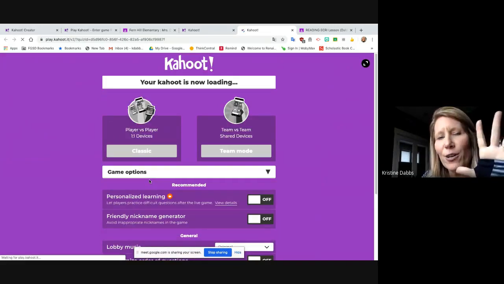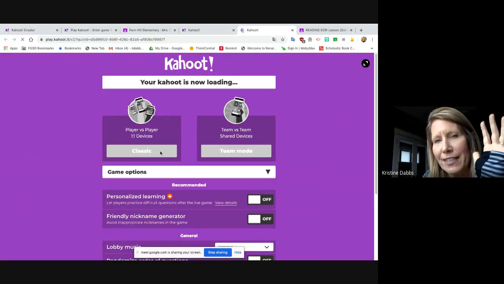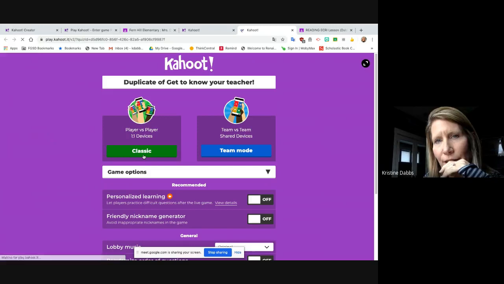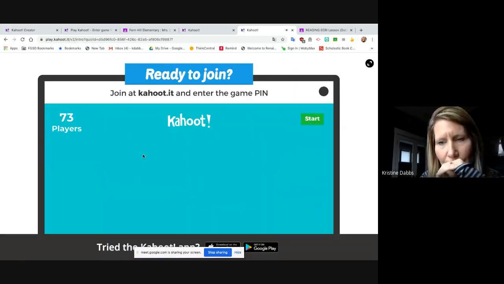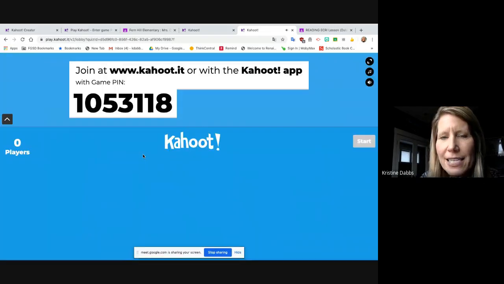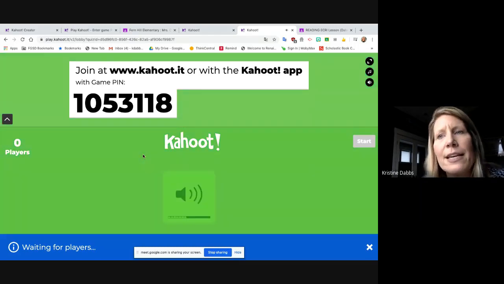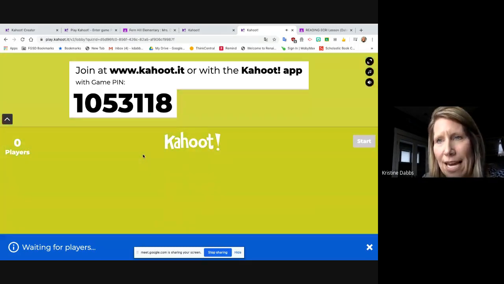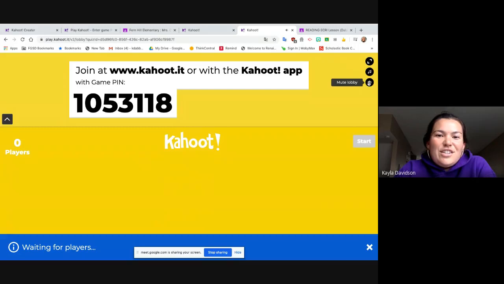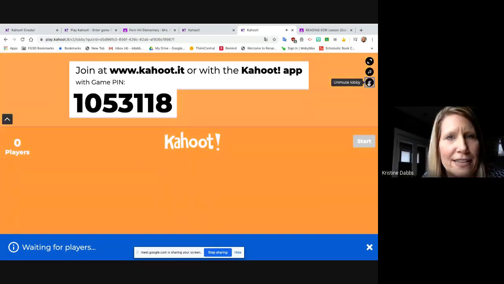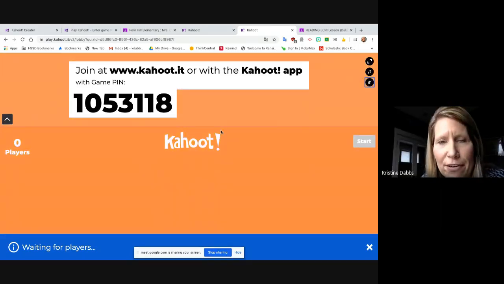And then when it loads all the way up, it'll fill in this classic. So then you hit classic, and then it gives your kids the code and the annoying music. And some of the music you can turn down, but if you haven't created it yourself, you can't. Oh, wait. Kristine, yeah, you can mute it up there. I can, because I created this one. But if you haven't created it yourself, you can't always mute it.